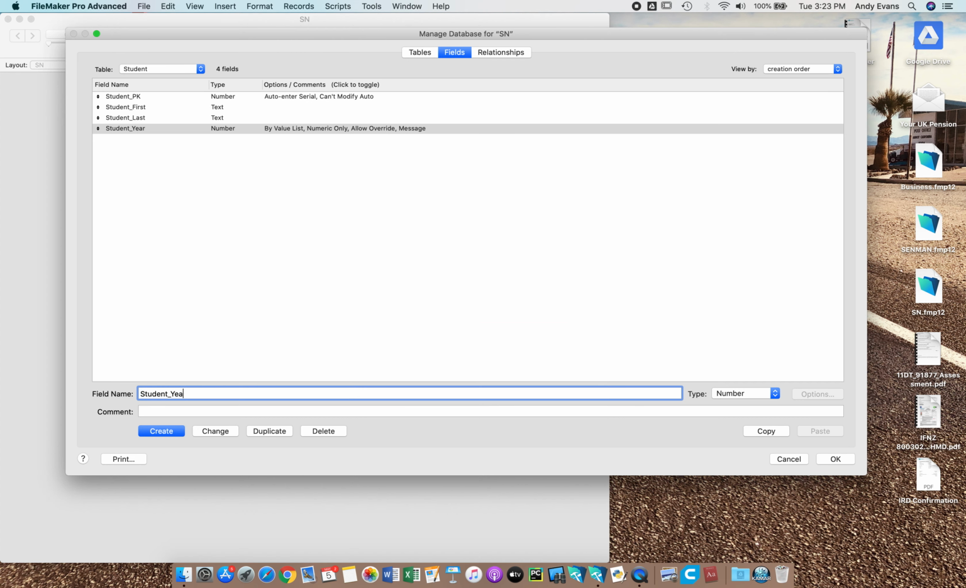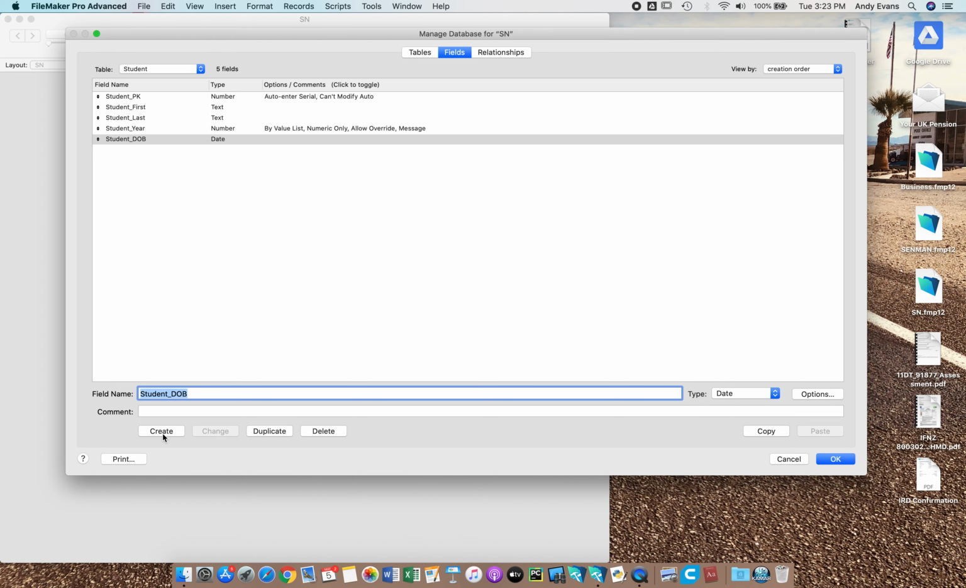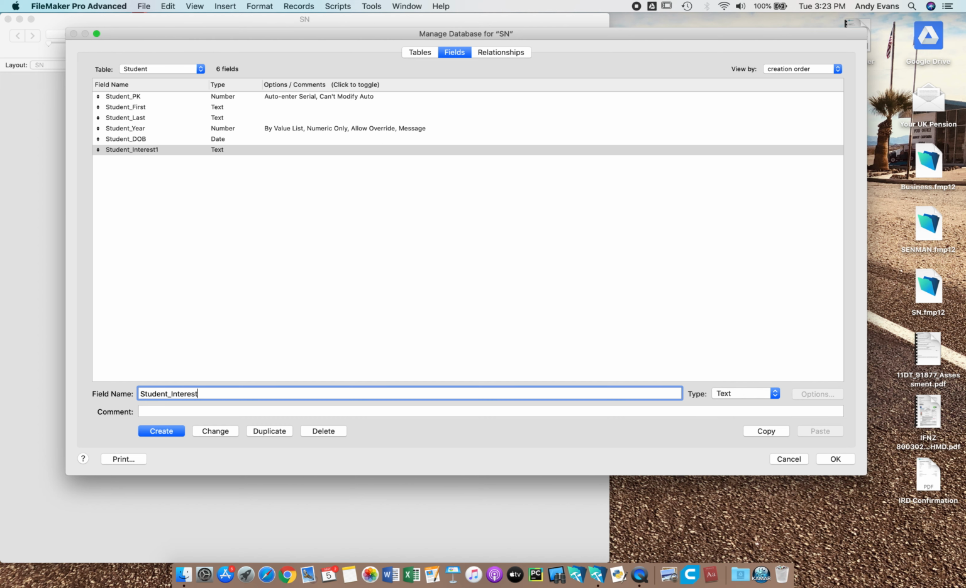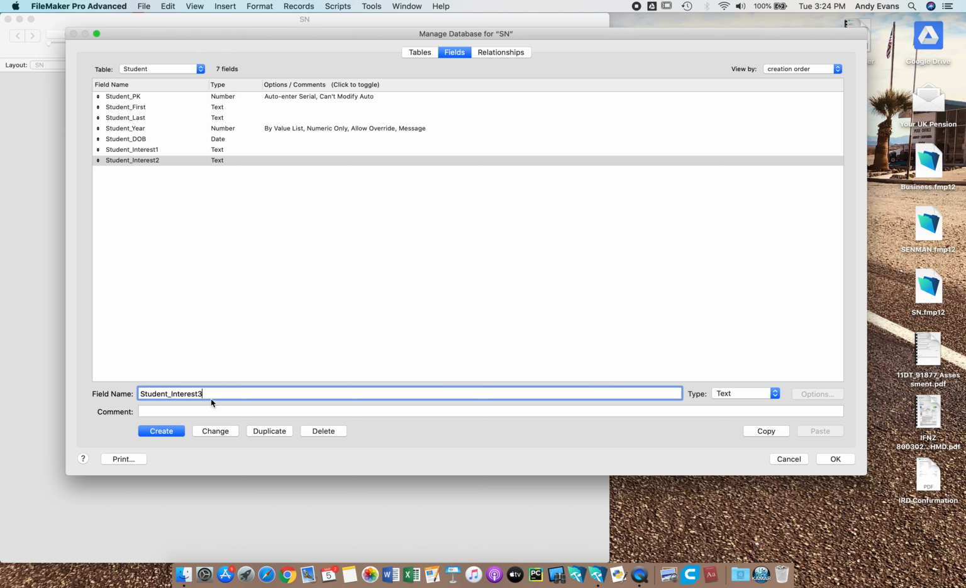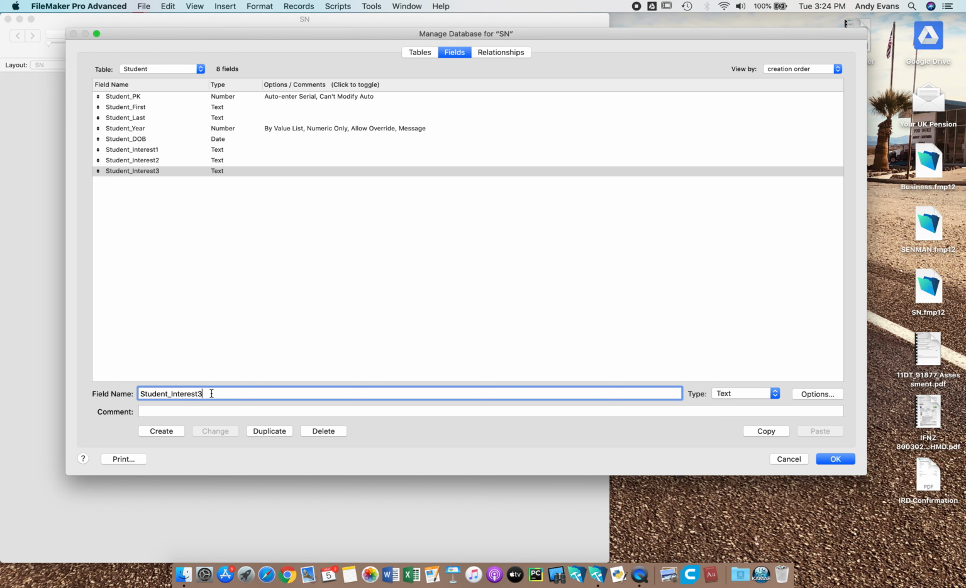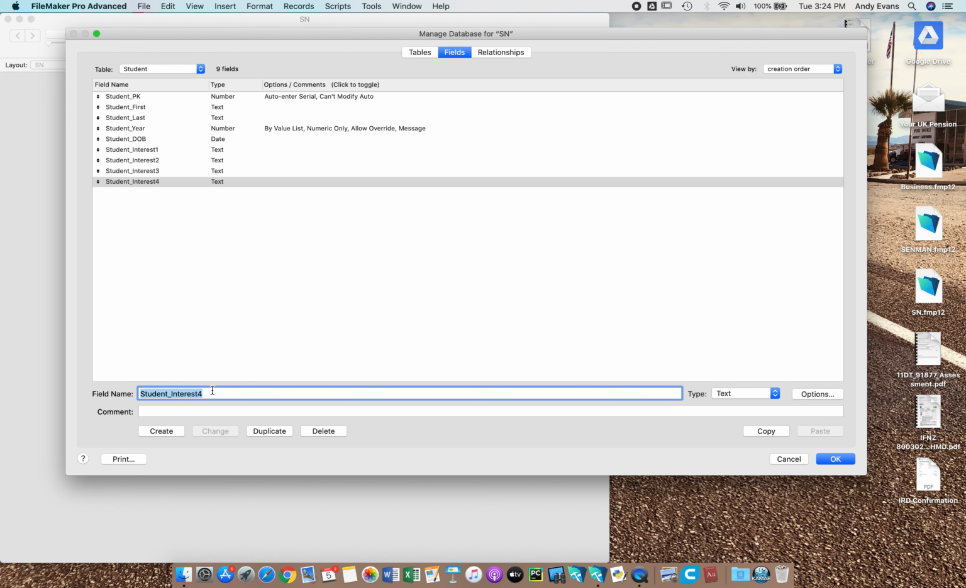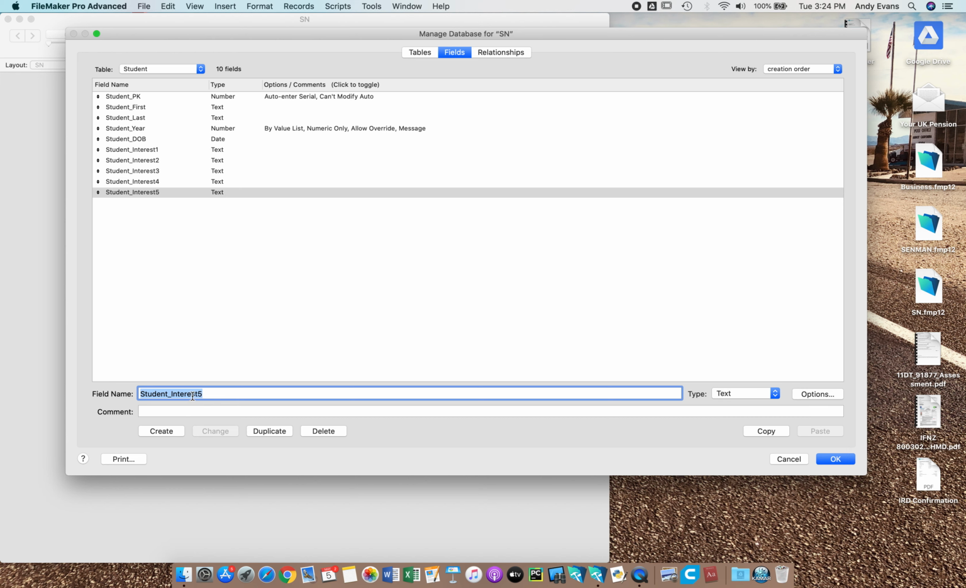Now we're going to add a date of birth, DOB, student DOB, and that's going to be a date, and I'm going to click on create. And lastly, I'm going to have student interest 1, make that text, and create. Interest 2, create that. Interest 3, create that. Interest 4, create that. Interest 5, create that.